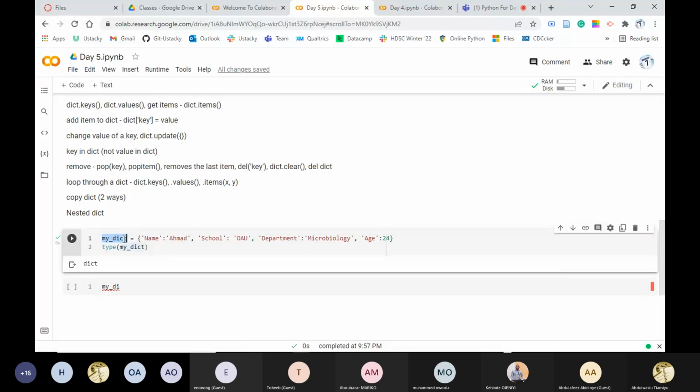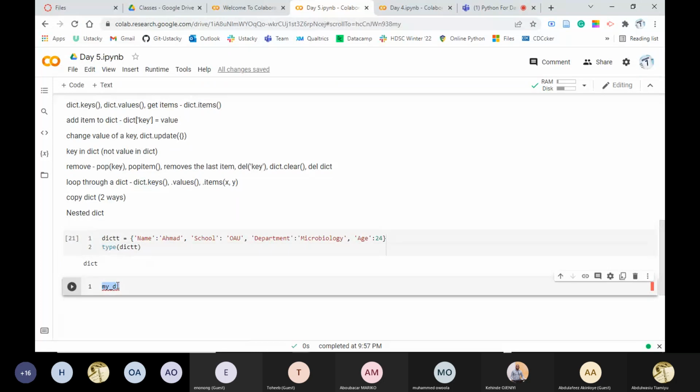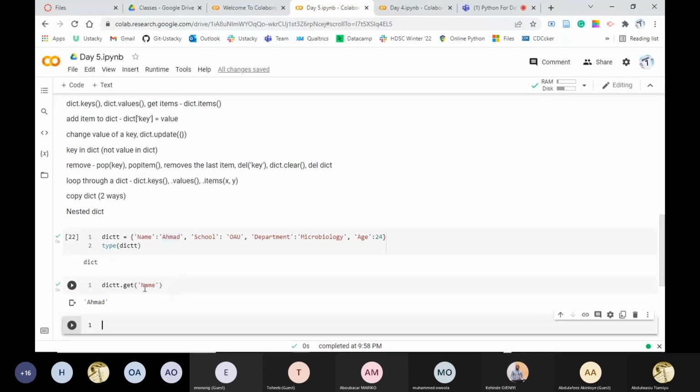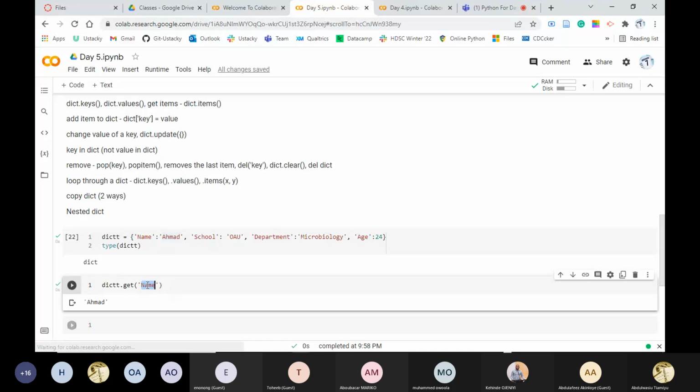I'm changing this to make it faster. So dict.get. Then I want to get the name. It's Ahmad. I want to get the school, I just put school. OAU.